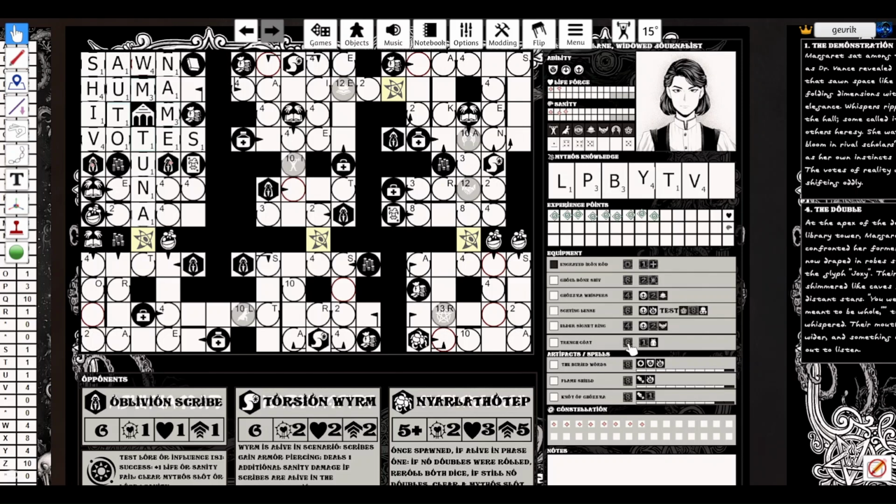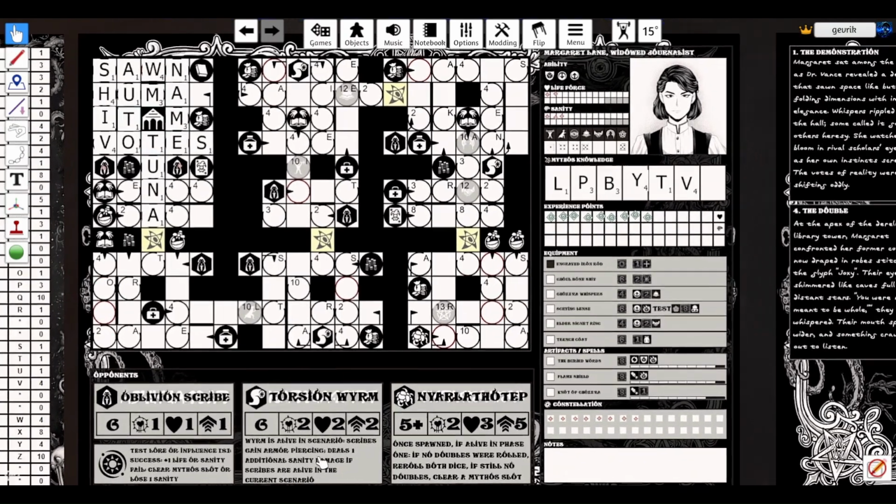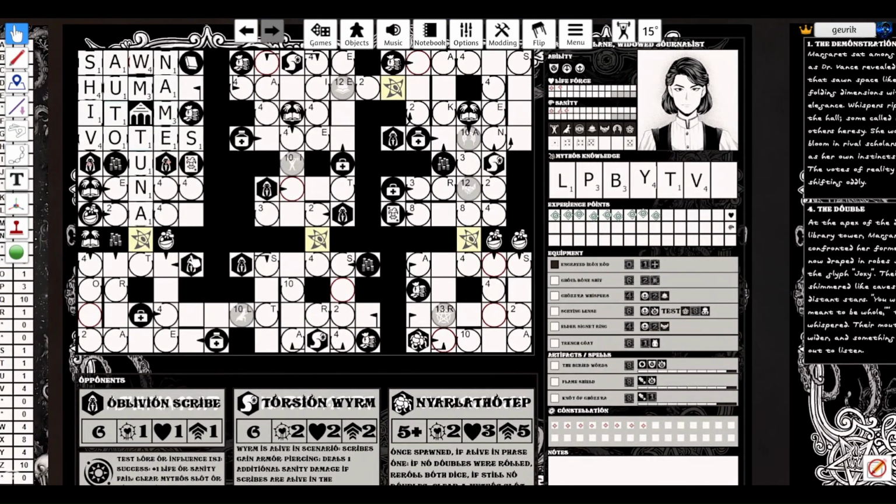So it's not cheap, but you don't have to worry about any of the opponents that only deal 1 point of damage anymore, which is quite powerful. Unless they gain armor piercing through something, which is true for the torsion worm. So if the torsion worm is alive in a scenario, the scribes gain armor piercing. So there is a torsion worm here, so both of these guys have armor piercing.